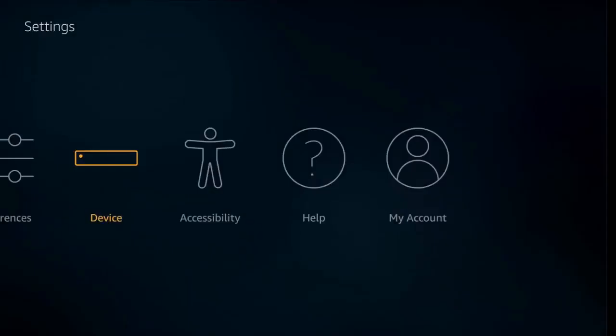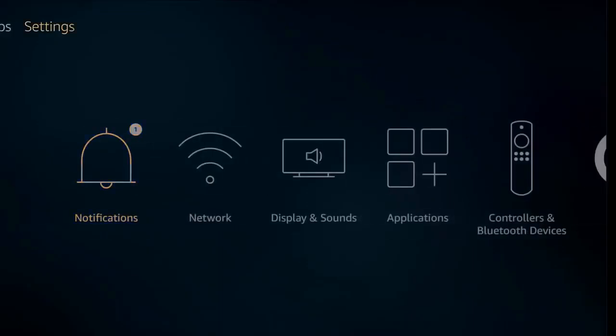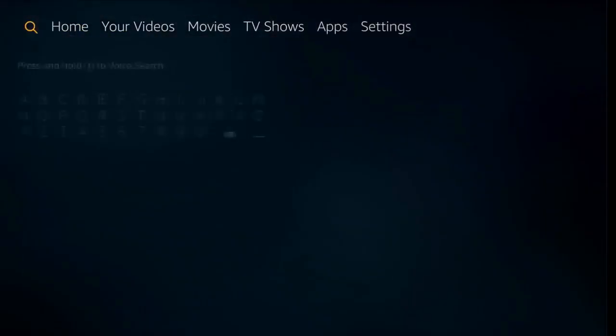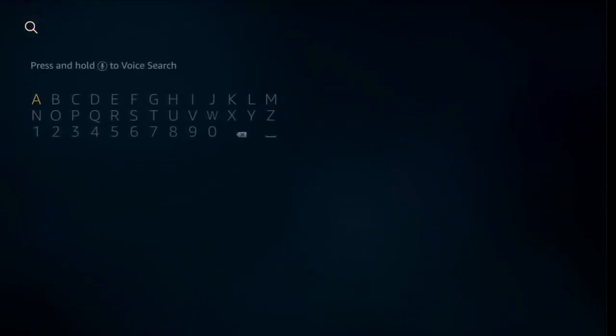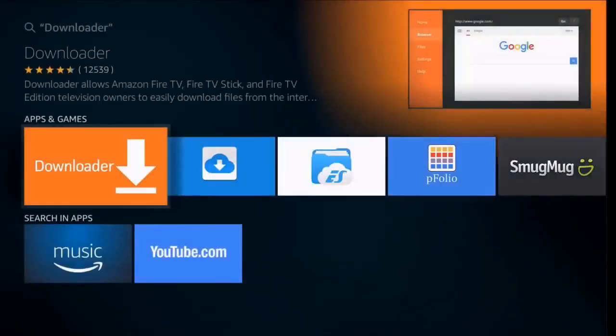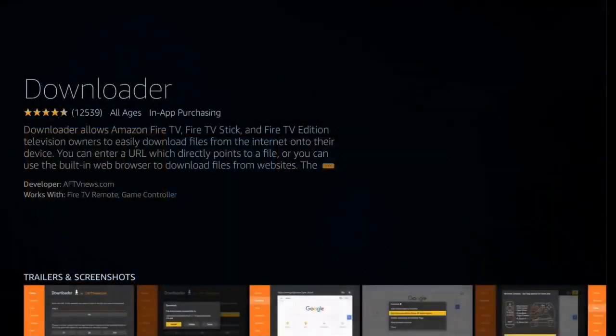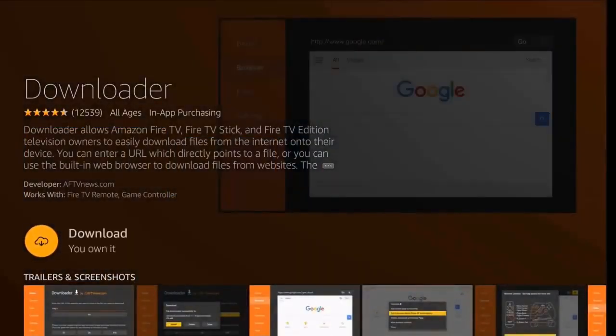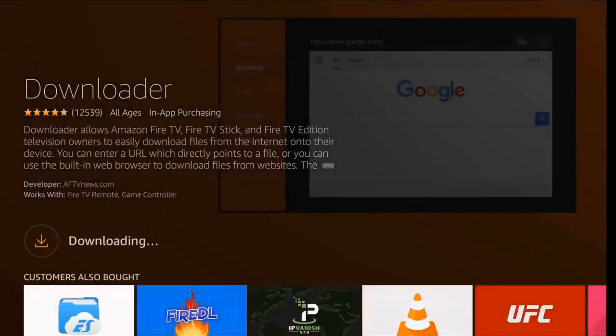Once they are turned on, I am gonna go all the way out, and you want to go to the search icon right here and type downloader. And here you are, click on it and then click on the cloud to download. Once it installs, we are going to open it.